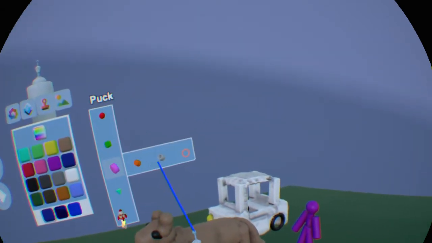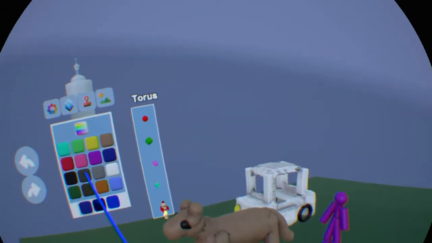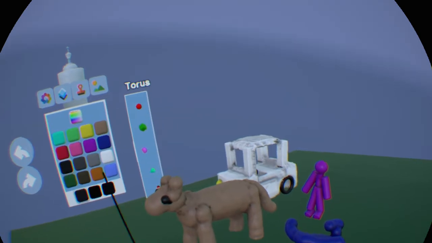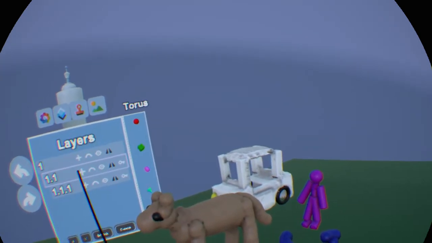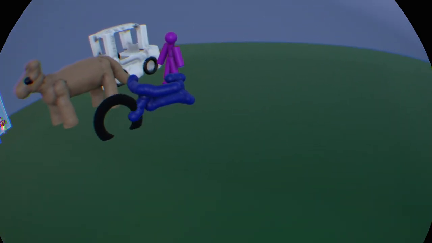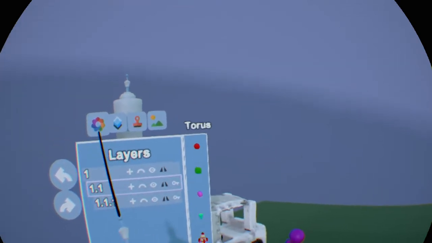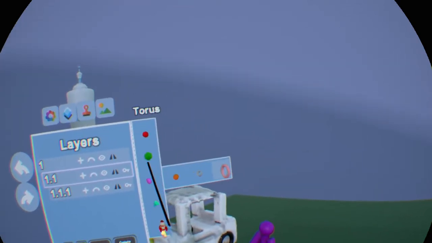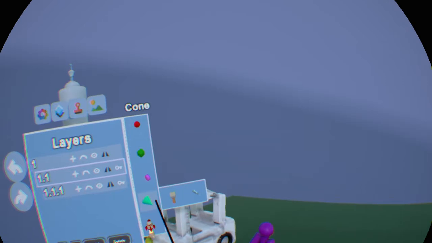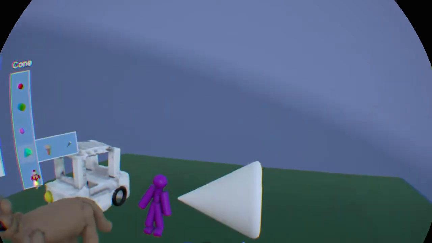Let's say this is a bicycle, right? Remember, you have to be on this layer. Okay, now we got a horse, we have a bicycle. There's all kind of things that you can make. Let's make a boat. Let's say we got a boat.